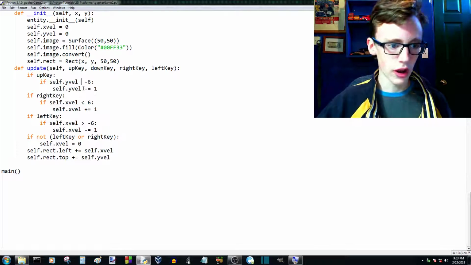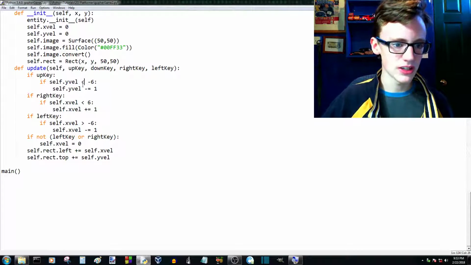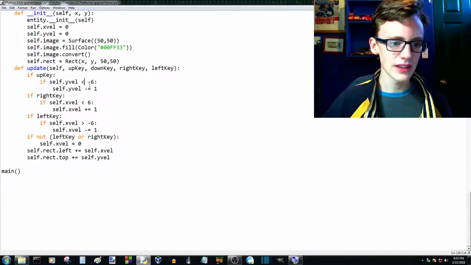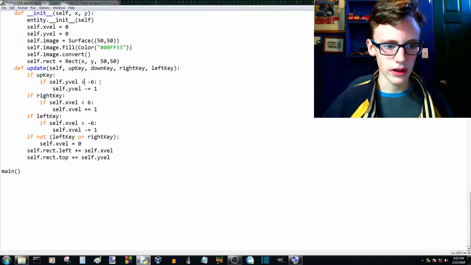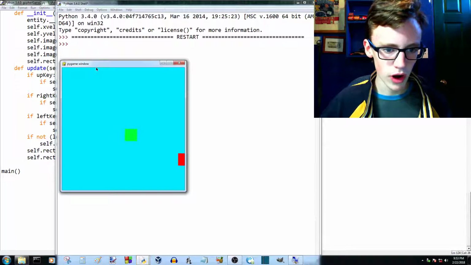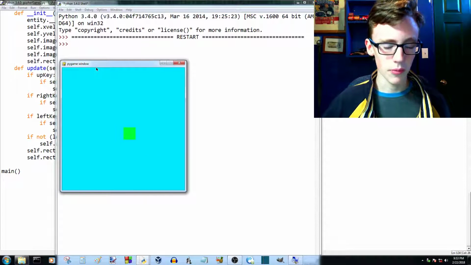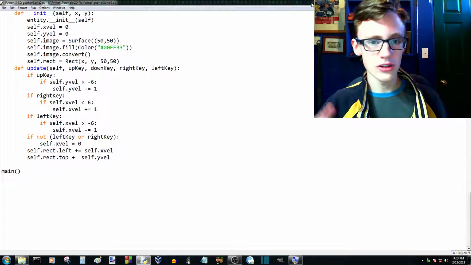And the reason we're not moving up is that right now what we're saying is, if our x velocity is less than -6, well, our x velocity is going to be greater than -6. So hit Control S, F5, and now we should be able to move up, hopefully. And yes, we can move up, but we can't quite move down yet. And that's because, again, that's going to be dealt with inside the gravity function.